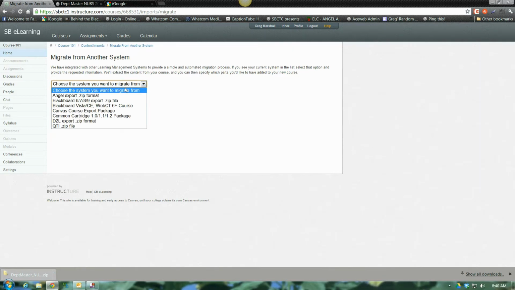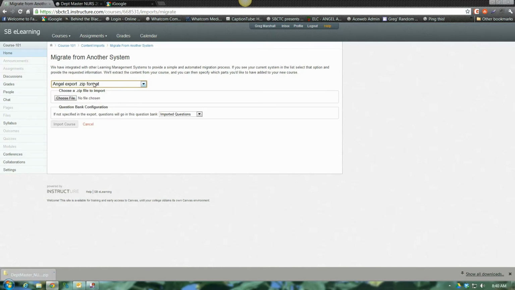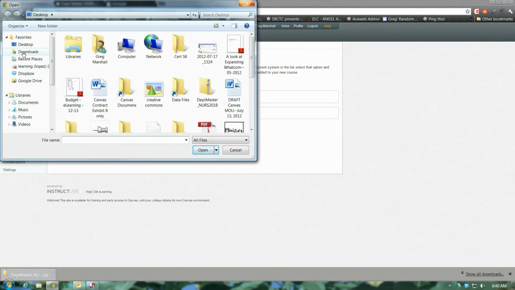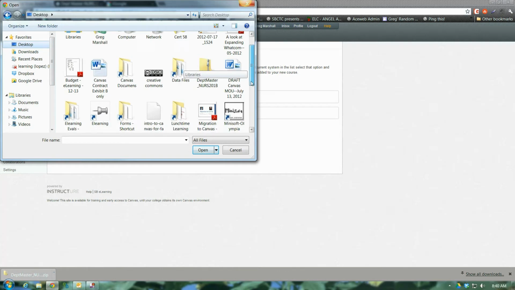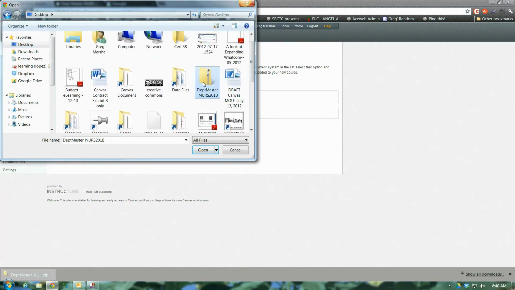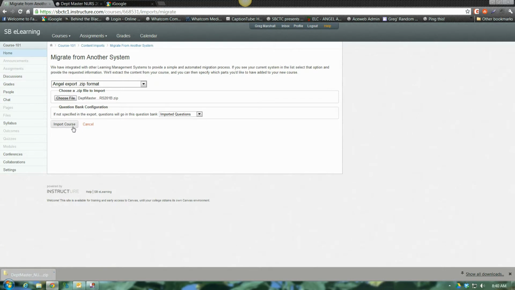And we'll be migrating from an Angel export zip format, so I'm going to choose that. Once I choose that format, it says choose a zip file to import, and we're going to go ahead and click choose file and choose the file off our desktop that we recently put there. So you've got to remember where you put it, what the name of it was. And we're going to go ahead and import course. Now, hopefully, and from what I understand, this works most of the time, your question banks should come over in this process.